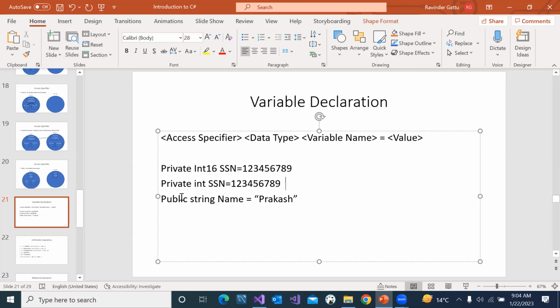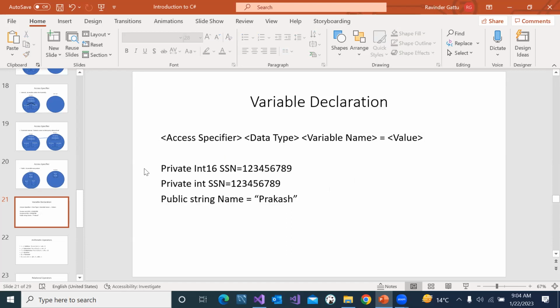Next, I'm going to define my name. It should be accessible to everyone, or some advertisement data. So I defined it as public. Data type is string. Name is equal to Prakash. Right? Now we are aware of the variable declaration. Any questions? No, sir. Okay. Now you know everything to start working with your C# programming.